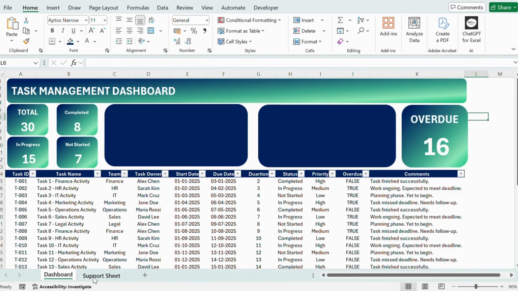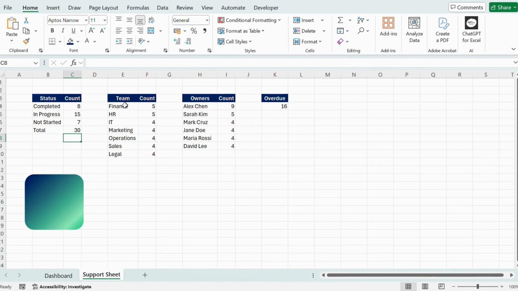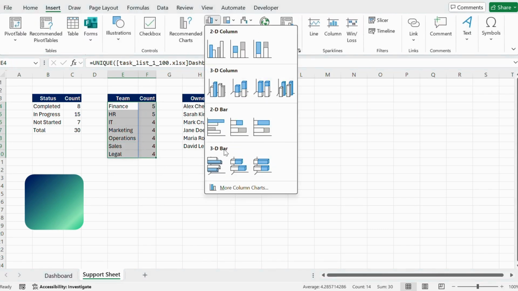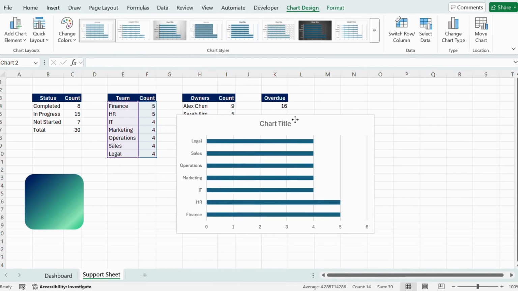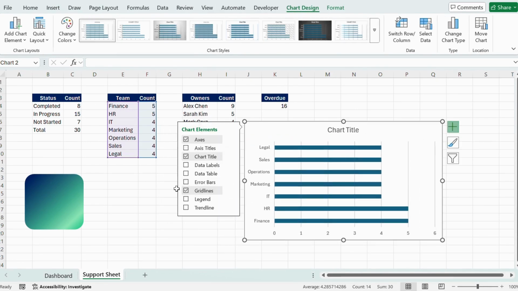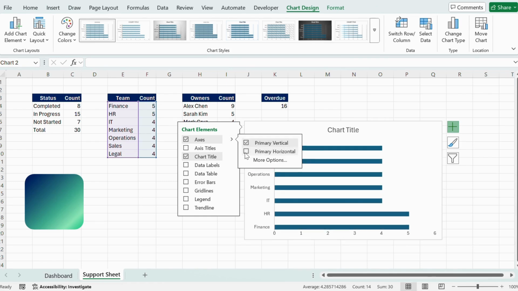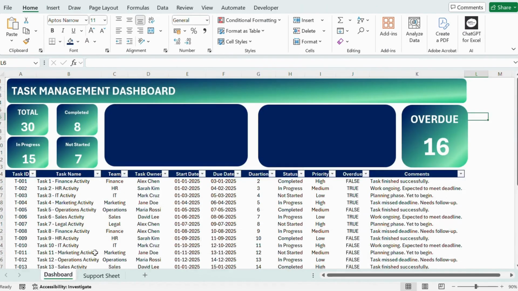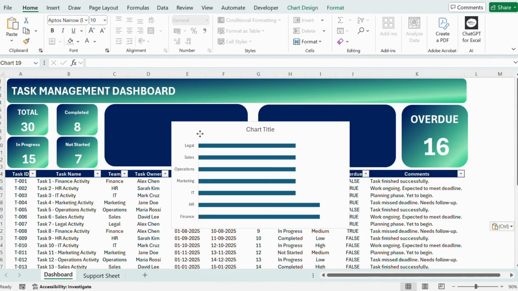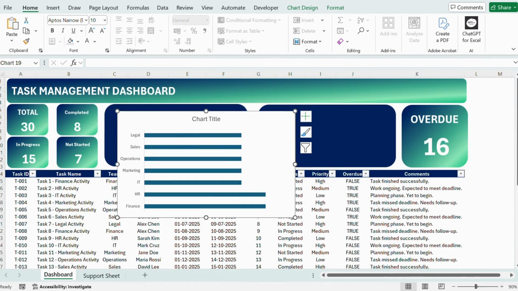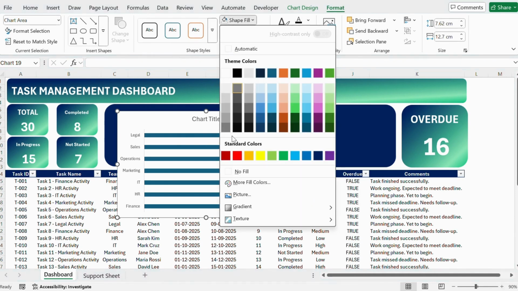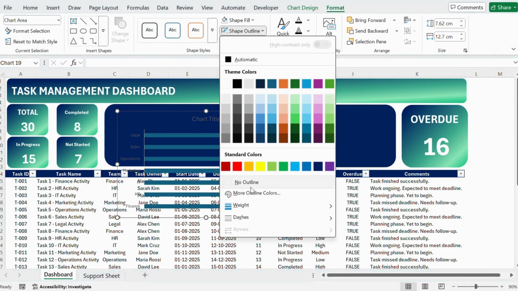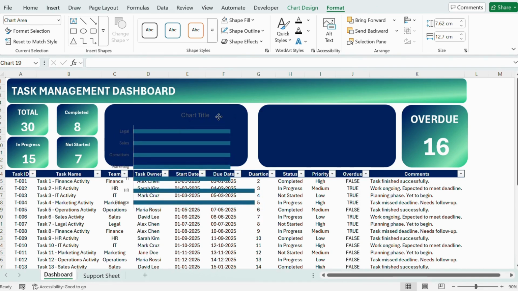And coming to the graphs in the support sheet, for the team graph, we'll select this data, and in the insert, I'll add a 2D bar. Here, I'll just remove the grid lines and the horizontal axis. Now I'll just cut this graph and paste it here. And for the chart fill, we'll select no fill and no outline and adjust this chart a bit.